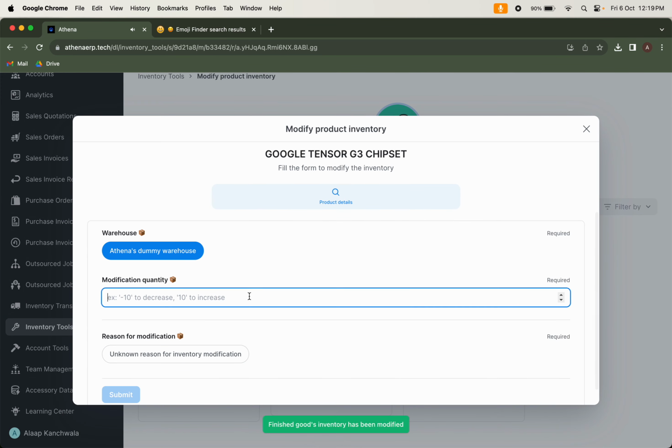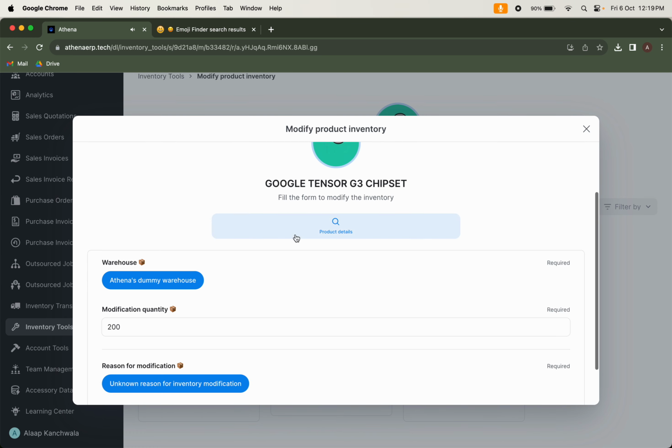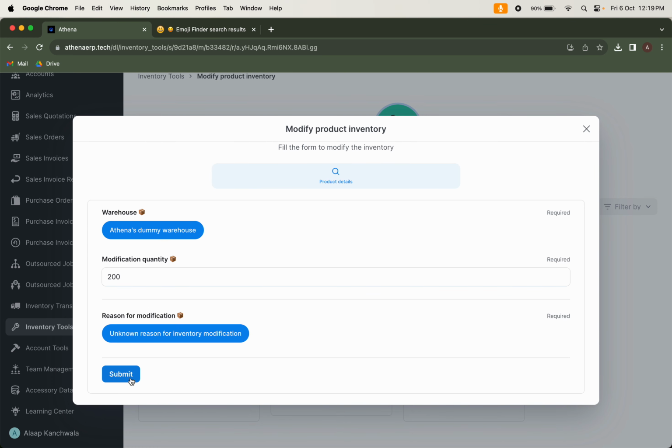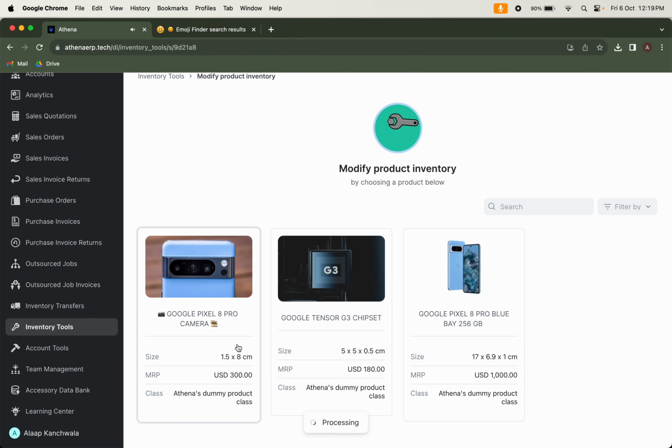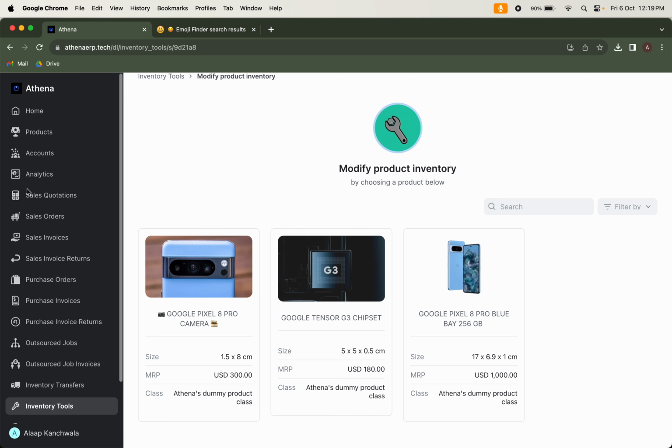and another 200 pieces of the G3 chipset at Athena's dummy warehouse. So essentially what we've done is that the 8 Pro camera now has 100 pieces in stock at the dummy warehouse, and the Tensor G3 chipset has 200 pieces in stock at the dummy warehouse.